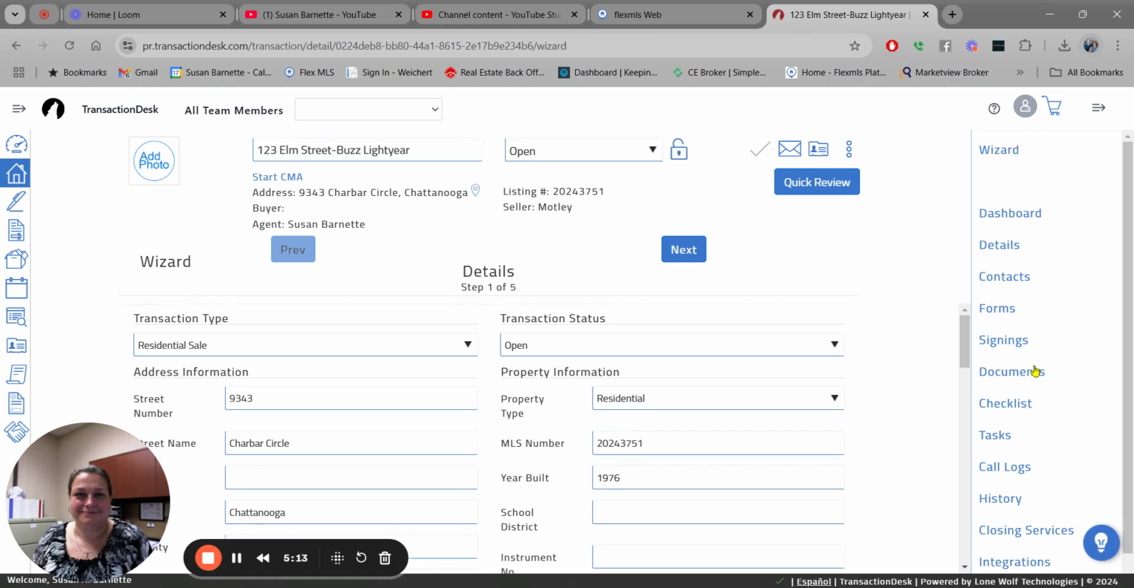So from now on, as long as I'm working in this transaction, when I open this transaction and I'm working in this transaction, I'm only going to use this right-hand menu. So let's talk about the items that are up here before I talk about the wizard. So I'm going to need to change the name of this transaction, okay? And so I need to change it to 9343 Charbar because that's the address of the property.